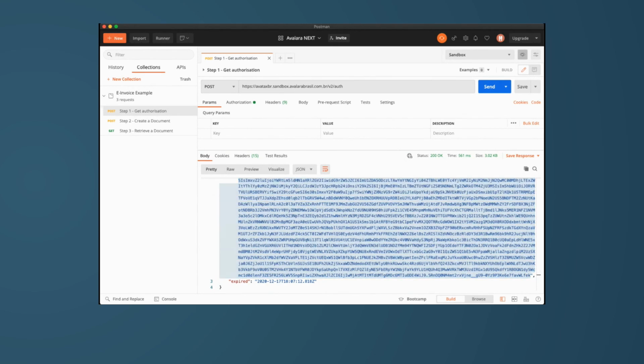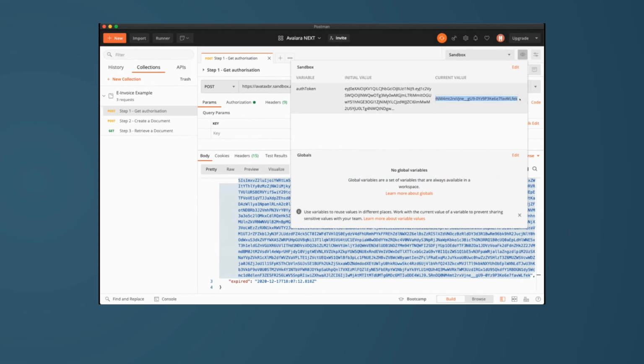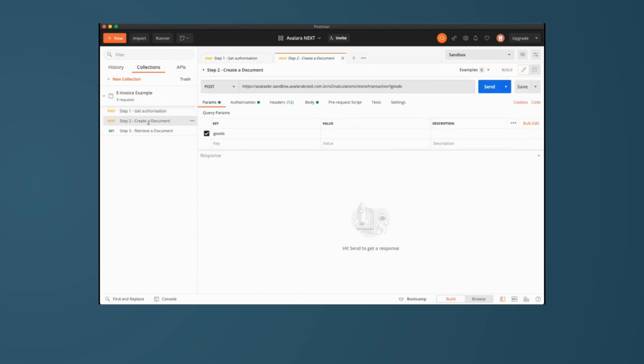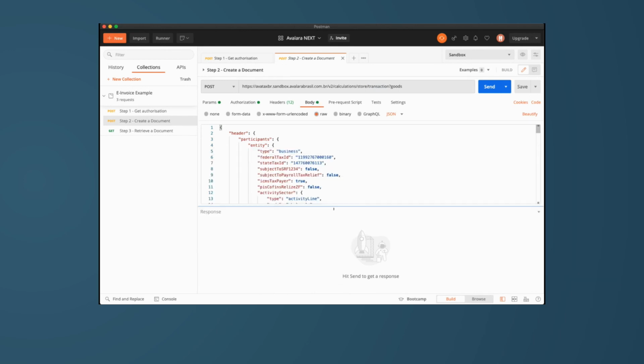Copy. And I will update my environment variable. Okay. With that, I can now call the second step or the second method of our example. I can create a document using the post method to our transaction method, passing in the body the payload representing the electronic invoice.